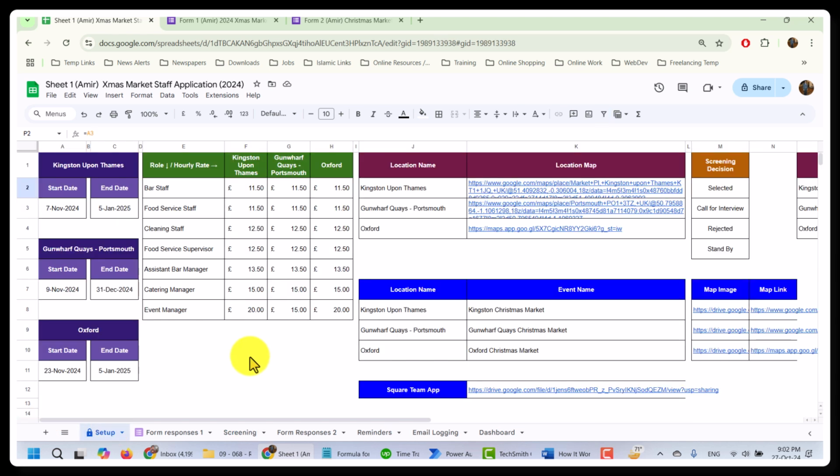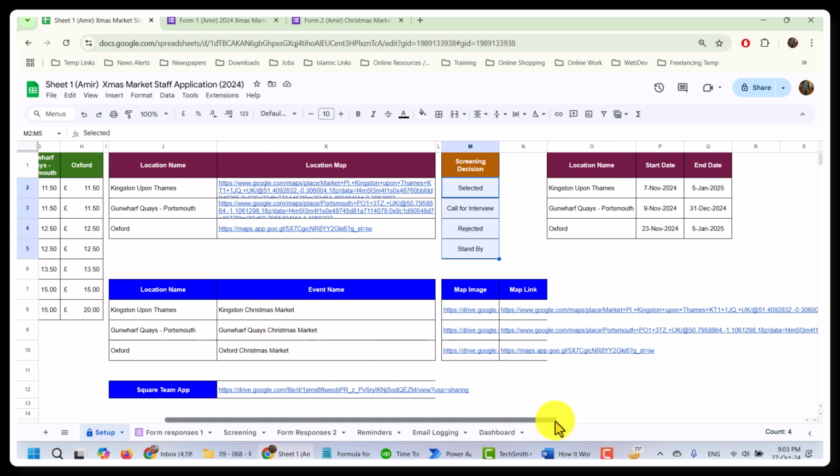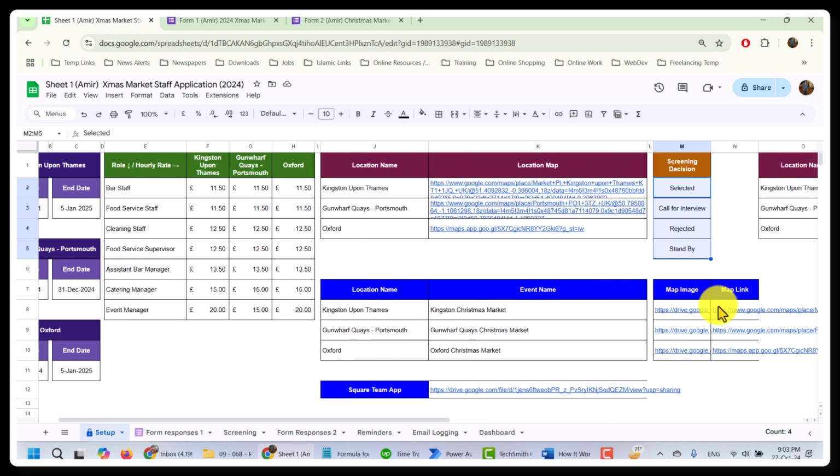So this is a setup sheet where everything is controlled from this setup sheet. And whatever we write, the hourly rate, the starting date of certain events, if this is the kind of recruitment drive we are going to do, and then screening decisions, what are the drop down menu options, different links, maps, images, etc.